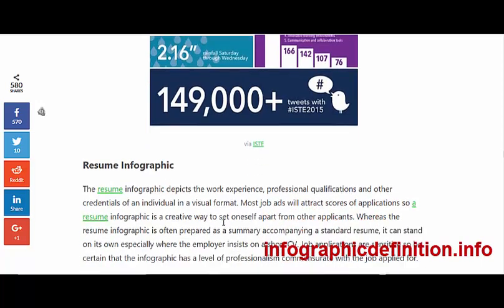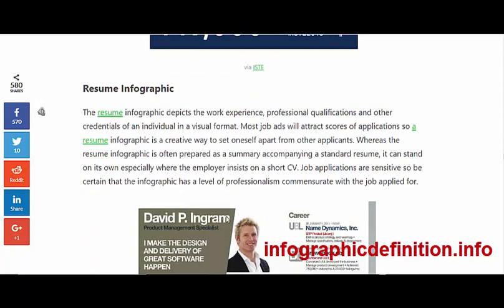Alright, so here we go, resume infographic. The resume infographic depicts the work experience, professional qualifications, and other credentials of an individual in a visual format. Most job ads will attract scores of applications, so a resume infographic is a creative way to set oneself apart from other applicants. Whereas a resume infographic is often prepared as a summary accompanying a standard resume, it can stand on its own, especially where the employer insists on a short CV.